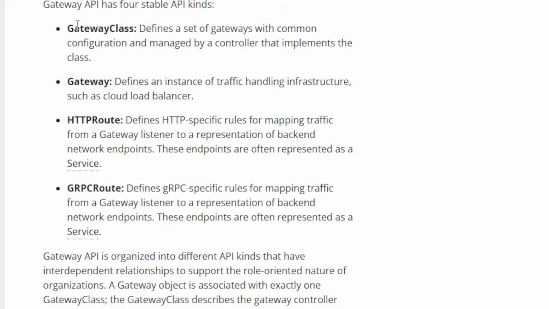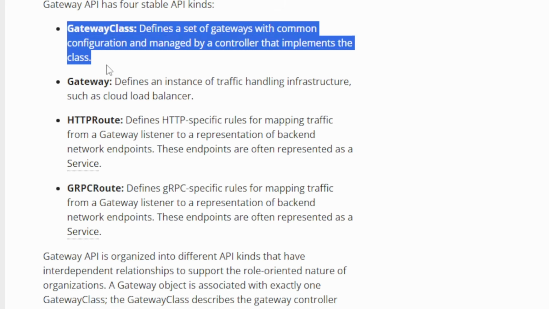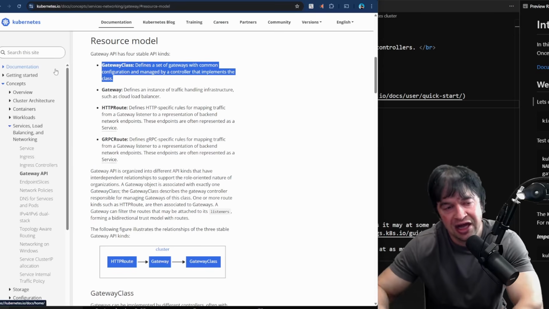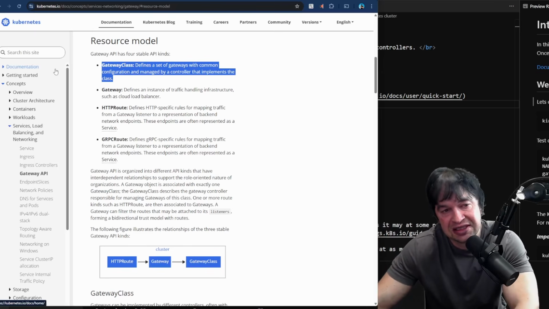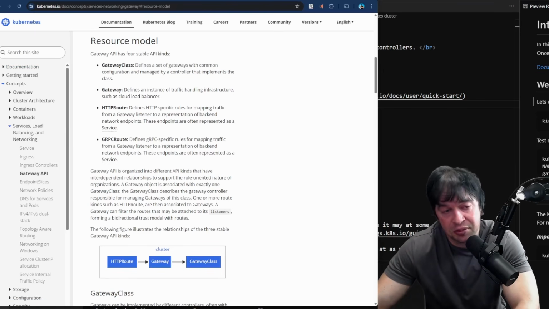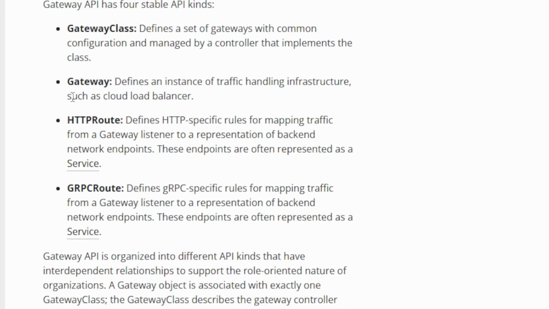So we could have a gateway class that says these gateways are used by Istio or Traefik or Envoy. This is the highest level API, and it's defined globally within the cluster. It doesn't sit in a namespace. The next object lives in a namespace, and that is the gateway.